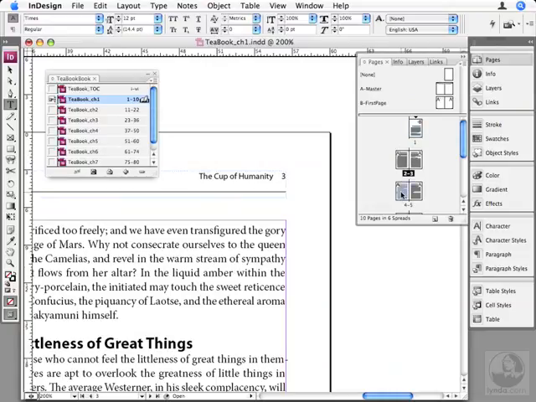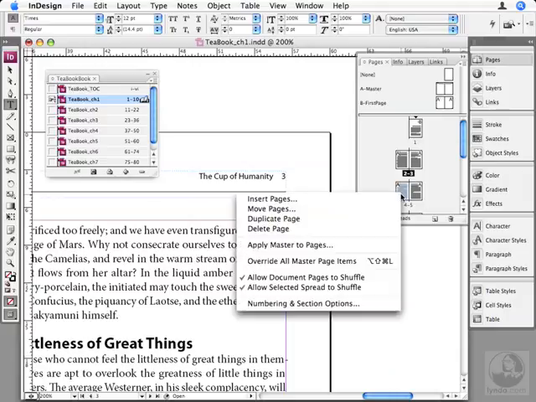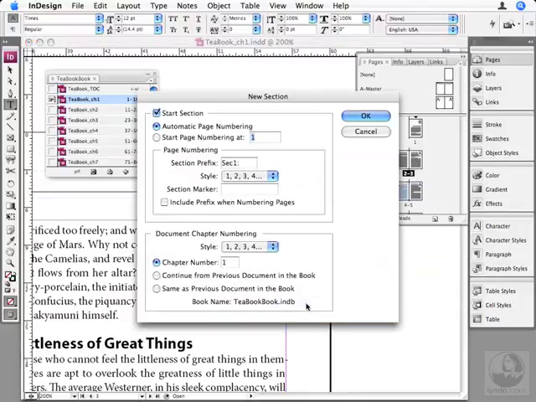Now what happens if I create a new section in my document? I'll choose page 4 by single-clicking on it in the Pages panel, and then I'm going to right-click on that to open the Context menu. Here I've opened the Context menu, and I can choose Numbering and Section Options dialog box. That is the same thing as choosing Numbering and Section Options out of the flyout menu of the Pages panel.